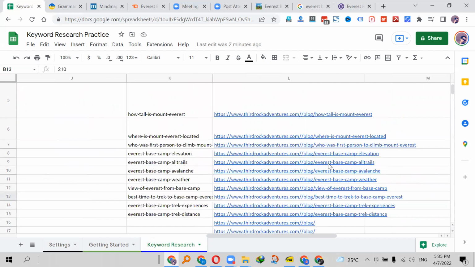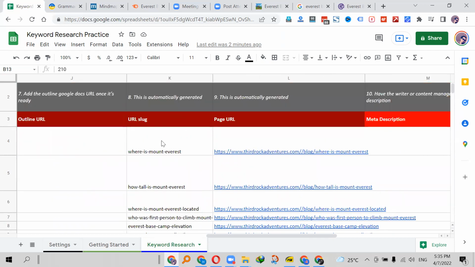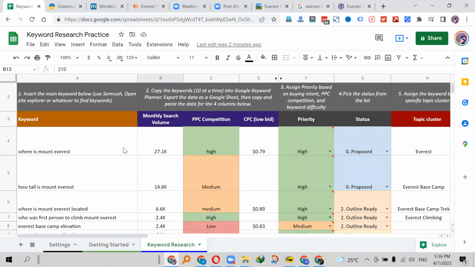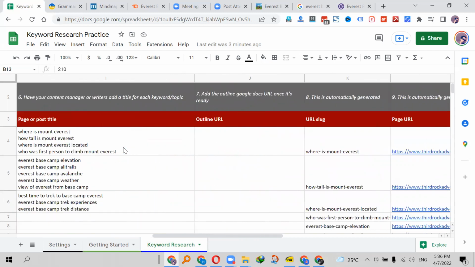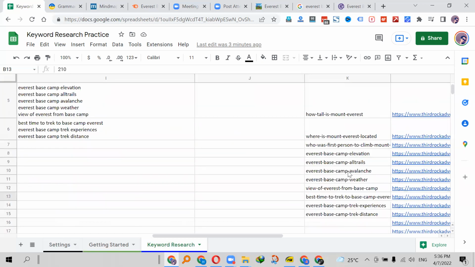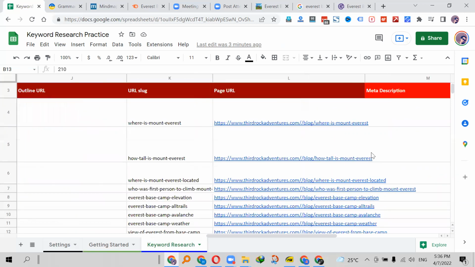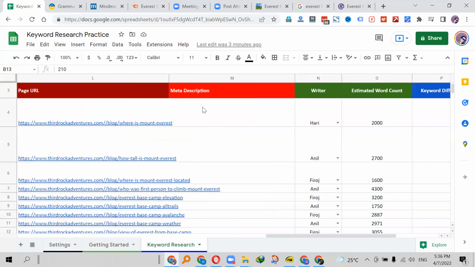Also, I have included in this sheet what the slug should be like. If I have to write a blog on what is Mount Everest, the URL slug would look like that, or where is Mount Everest, with dashes between the words like a keyword. So Everest Base Camp Trek experiences, Everest best time to trek Everest Base Camp. This is an example of the page URL, the suggested URL. And obviously I include one column that shows the meta description part. So if they finish a content piece, they would simply put the meta description in here, and I will simply copy paste it and upload it into the website.